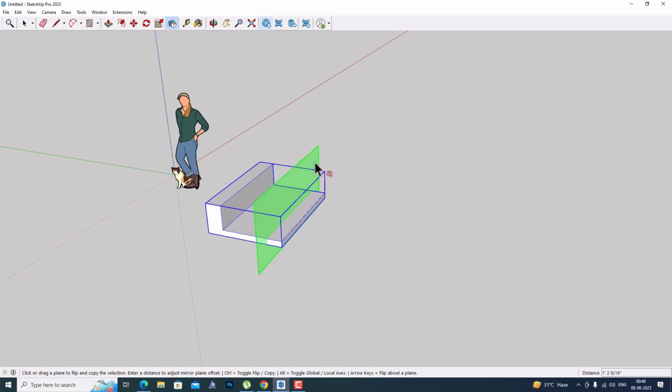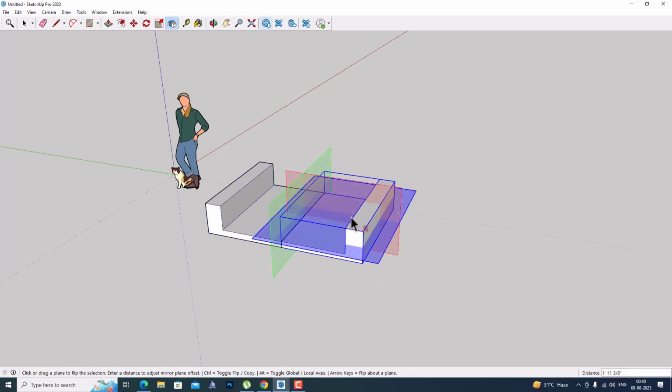You can see this plus sign here, and I can flip to any distance. You can see the distance information here. So I'm going to flip here, and I will release the left mouse button, and you can see this has been flipped. And copied also.